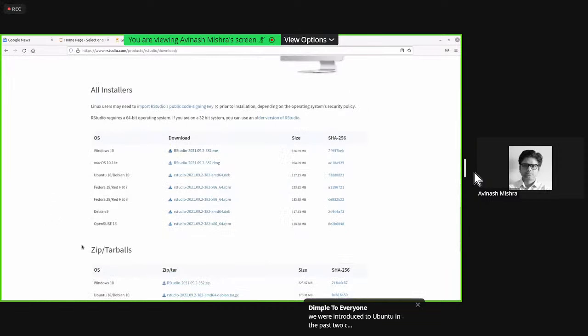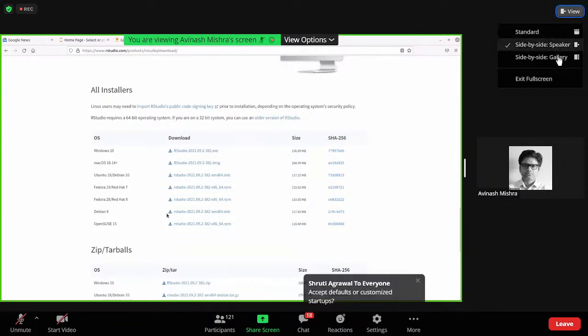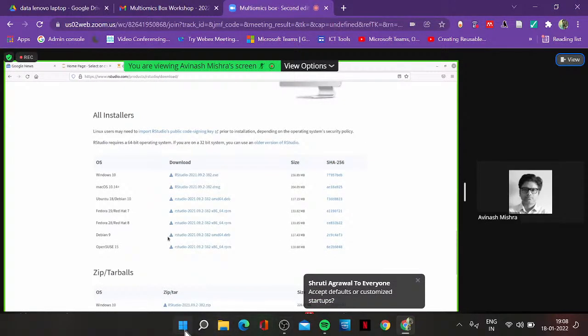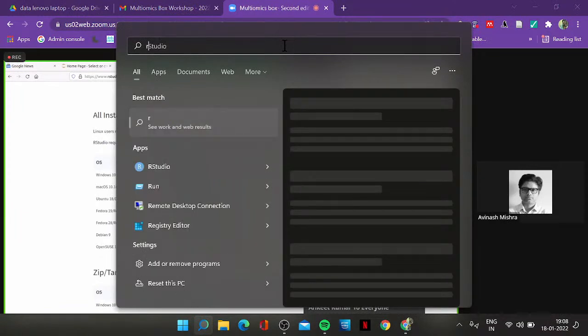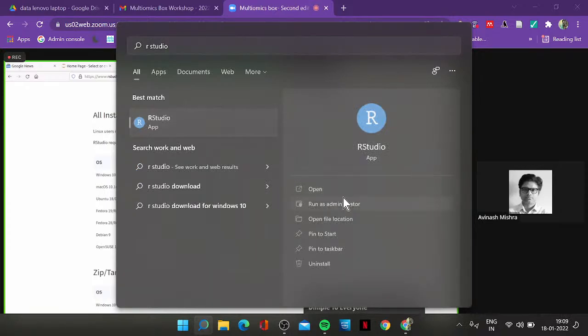Yeah, so here you can see that. Yeah, Dimple, that's great if you are introduced to Ubuntu. So if you want to go for Ubuntu for this session, you can go for it. But I don't know whether you learned how to install a package on Ubuntu. Except default, go with all the default, just download and install it.